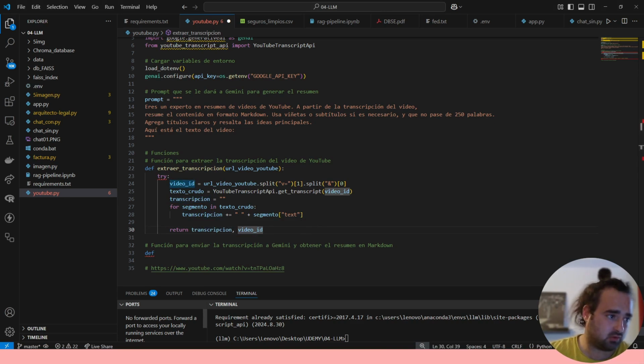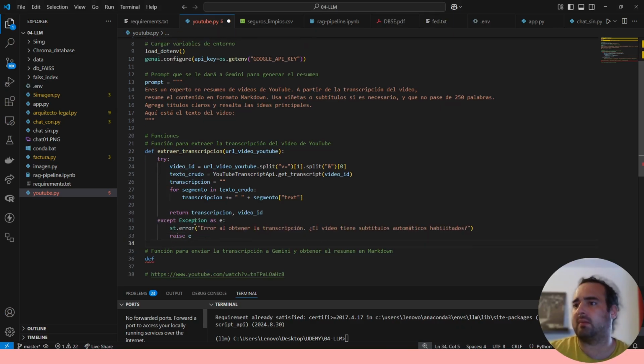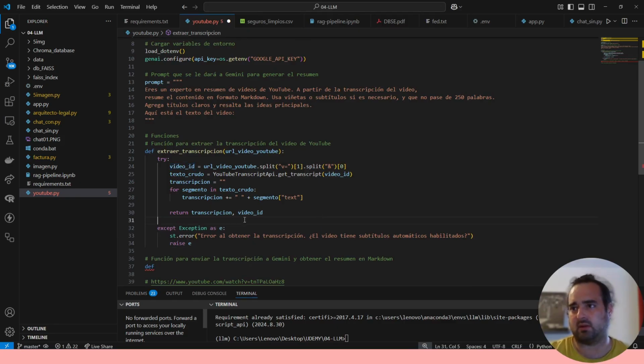Now you're also going to add this try and except, to do a bit of exception handling in case the video you enter, the link you provide, is wrong, or whatever, if it doesn't work, so that it gives you a different message. That it gives you this. Streamlit, there's going to be an error here. Error getting the transcription. The video has automatic subtitles enabled. Just in case the video doesn't work, the link you provided.